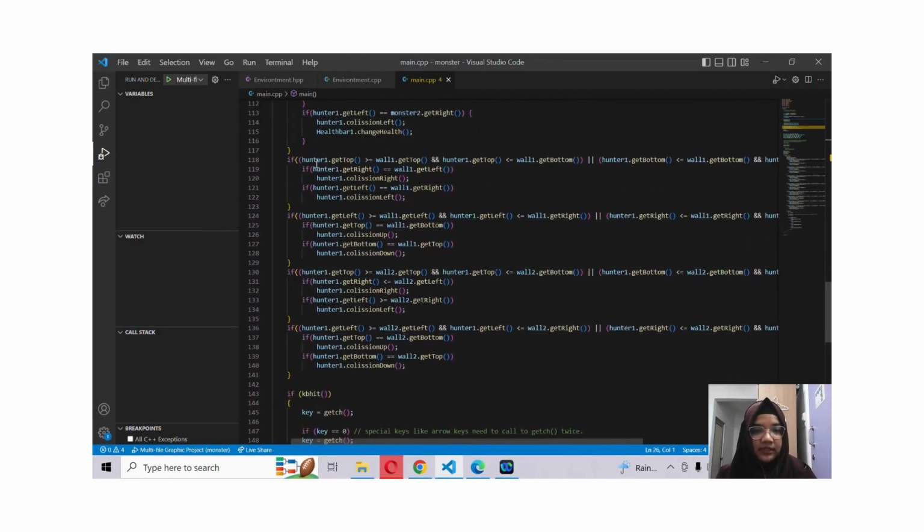And I have used this collision method. I've used the collision method made by Fatima Rasi Muhammad so that the hunter does not collide or get through the walls.